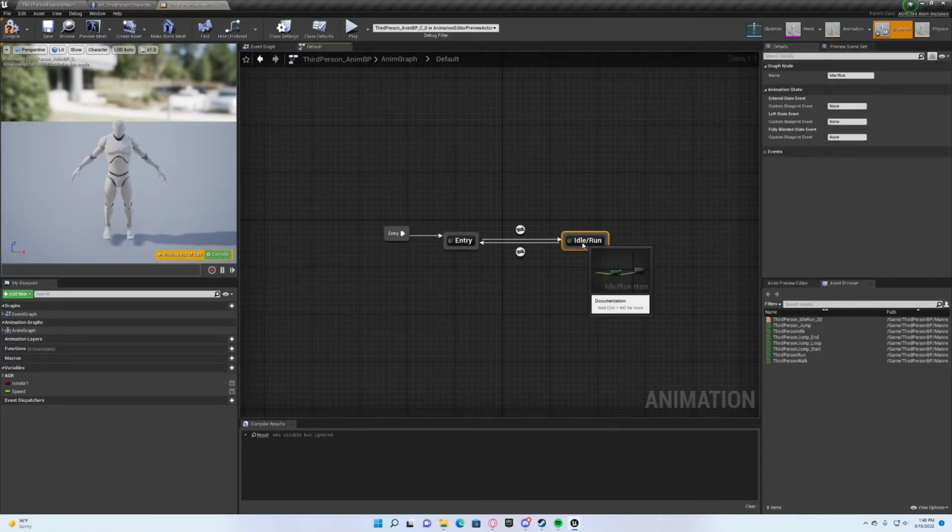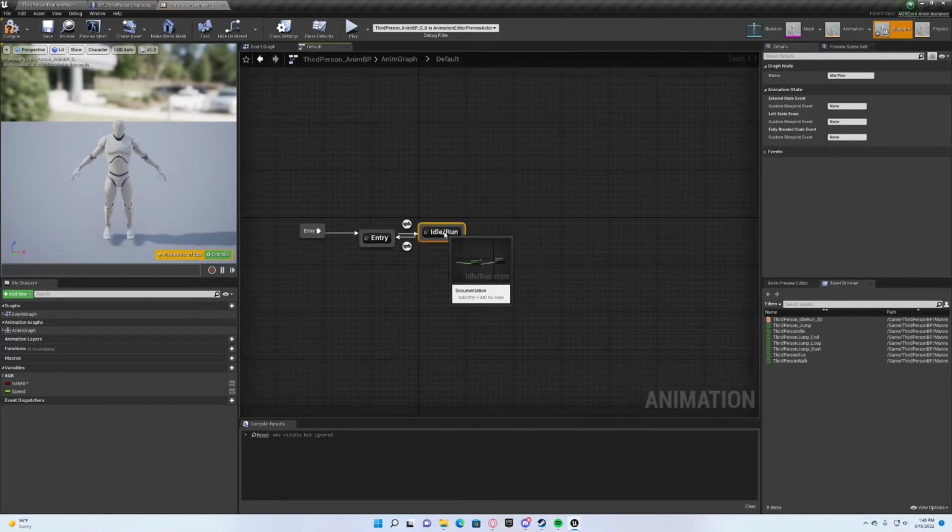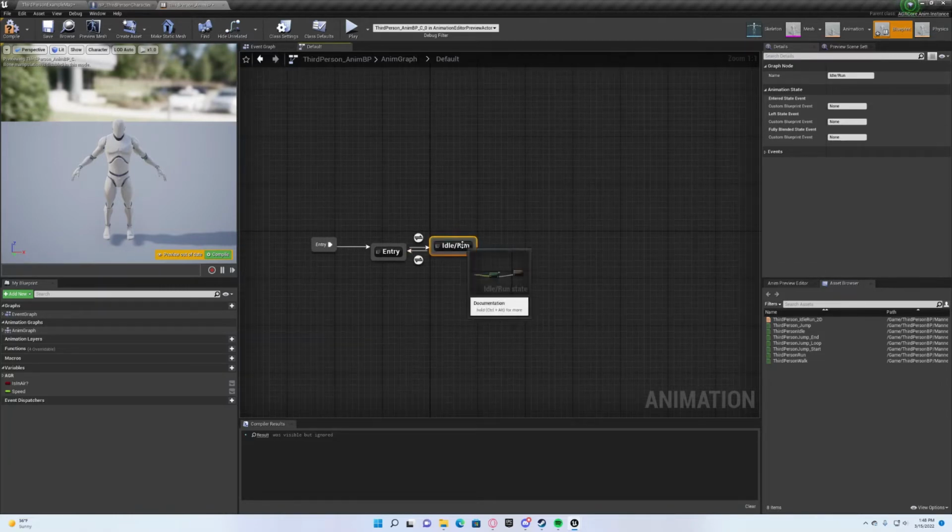Okay, so what you're likely going to have is entry to idle run, then you're going to have jump start, falling, and jump stop, or something along those lines. You can actually delete everything except for idle and run, okay? And again, I apologize, guys, for like I said, some of this being done. It's just due to the fact I finished this and it didn't go through.